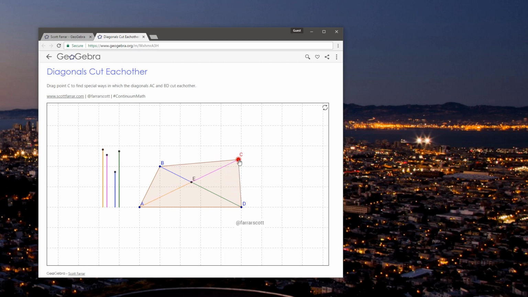The other nice thing about this is that sometimes students will get interested in, well, we see places where 2 and 2 are congruent, like there and there, but what about, can we make all 4 congruent? Or can we make 3 of them congruent? And what kinds of shapes are those? And I'm not going to spoil that for you.